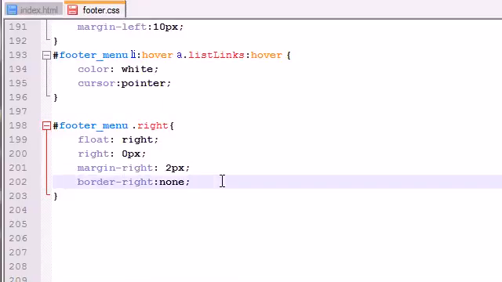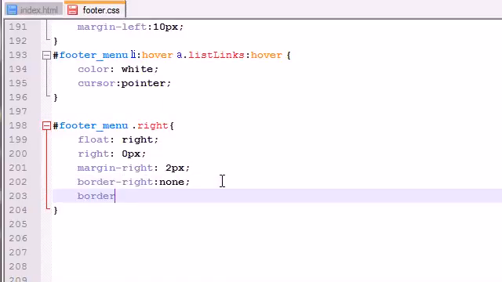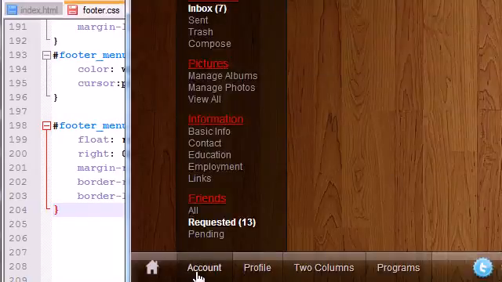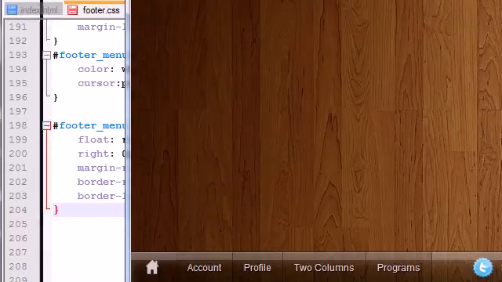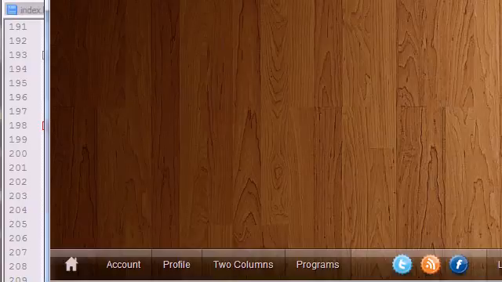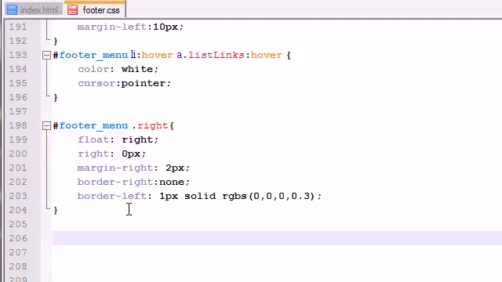So border right equals none. Border left, however, equals 1 pixel, solid, RGBA, black, and it's about 30% opaque. Make sure that this is the same border that you set earlier, just border left instead of right. So that is basically all of the styling that we need to do on the buttons and on the overall footer.